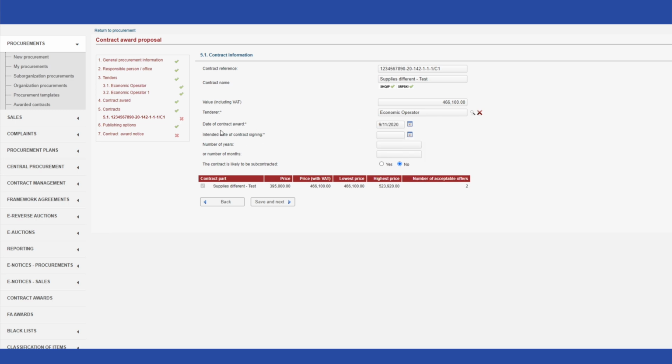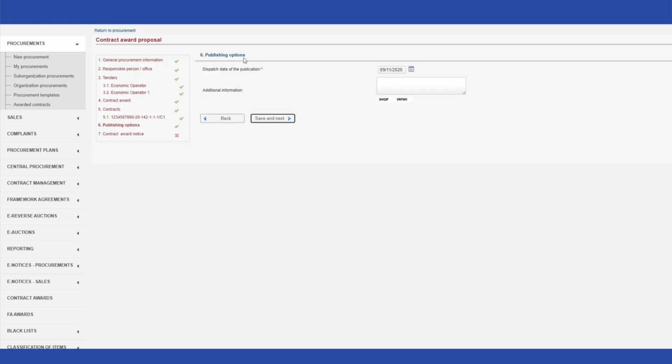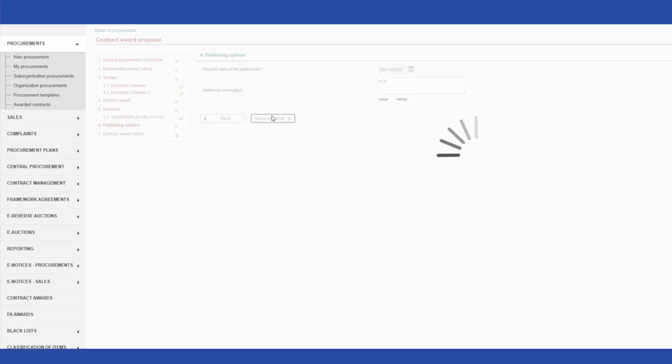In the subsequent Substep 5.1, Contract Information, the procurement official places dates, including the award date, planned contract signature date, and number of months or years of applicability. This section also shows the price of the winning bidder and number of eligible bids. Save and continue. In the sixth step, Publication Options, the system generates the current date and can provide additional information in relation to the contract award notice. Save and continue.